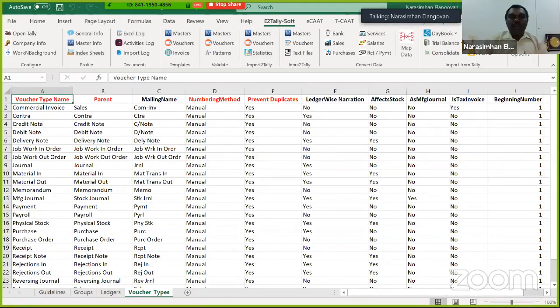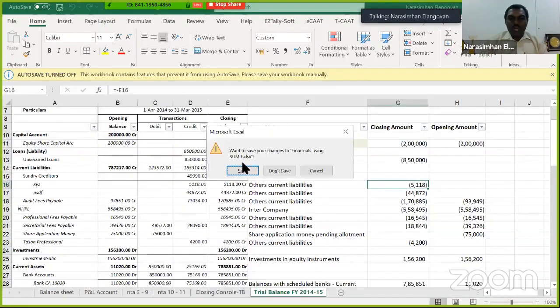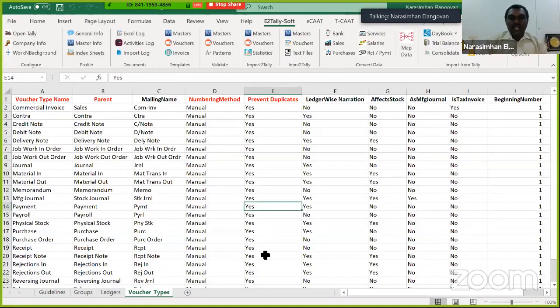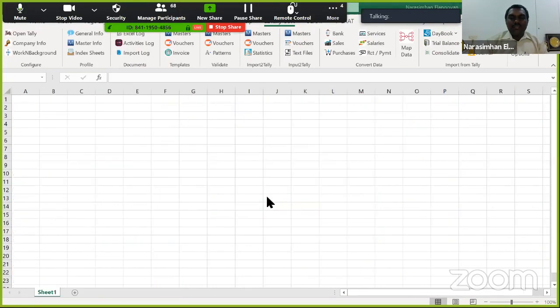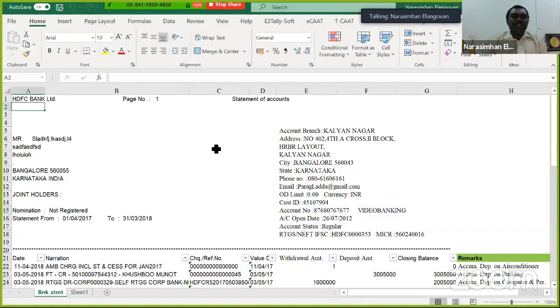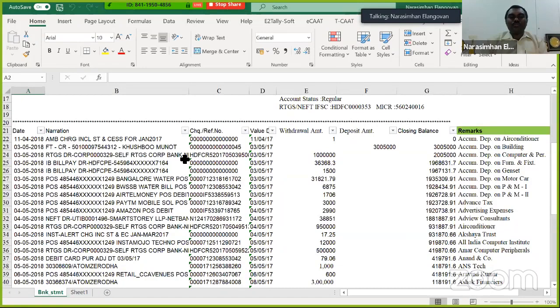Let us say I open a bank statement. Okay, so I'll close this because I don't want this for the time being. This sheet also I don't think I'll require. Let me close this. And here is my bank statement. Now this is HDFC Bank Limited, one of the bank statements. Now what I want to do is, I have these transactions which most of us know.